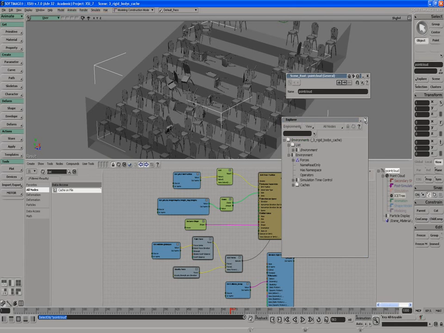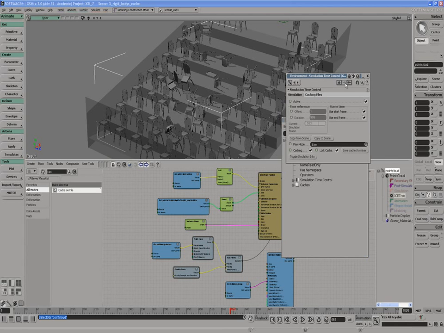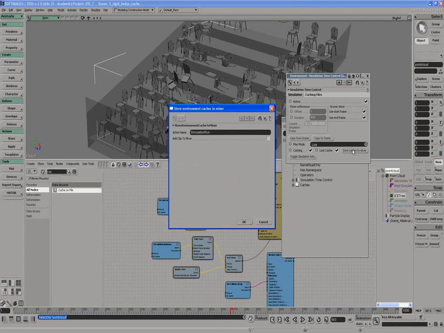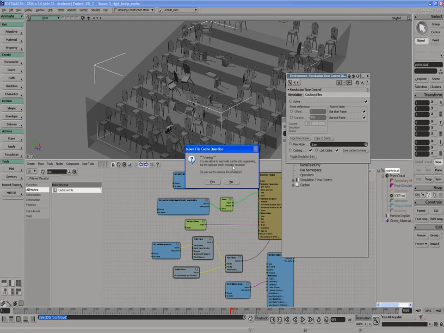If we go back to our simulation time control and say save cache to mixer, it's going to ask you, do you want to actually give it a name, and do you want to add it to the mixer? And I'm going to say yes. When I hit OK, it's going to give me a warning. You're about to load a cache file onto a geometry where the operator stack contains simulation. Do you want to remove the simulation? If you hit no, nothing will happen. If you hit yes, the simulation, the ice tree will be removed.